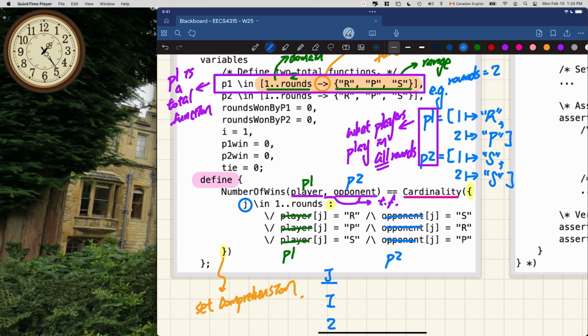The idea would be we want to lay out all the possibilities where P1 wins over this particular round. All right, I'll write it down first and then we'll see how that's gonna work. So this is a disjunction here. So there are 3 different possible ways P1, the player, can actually win. All right, let's take a look.